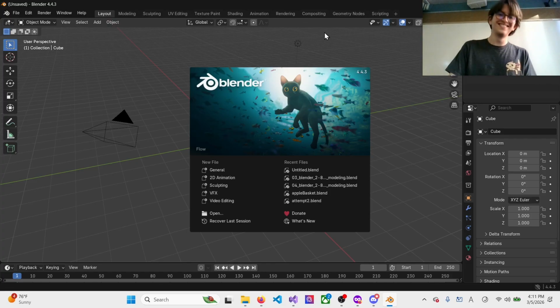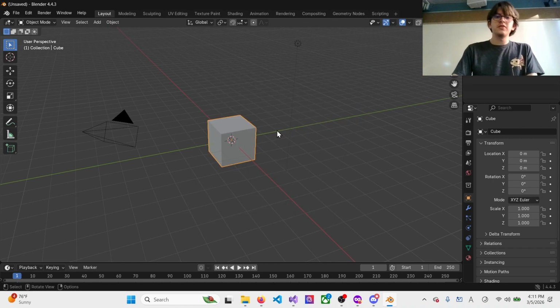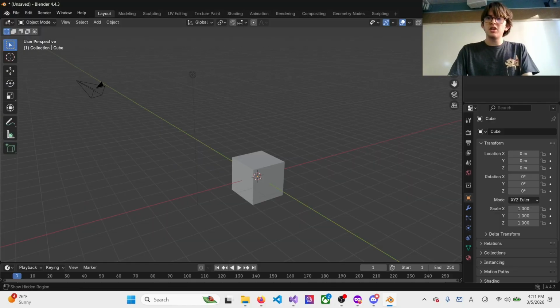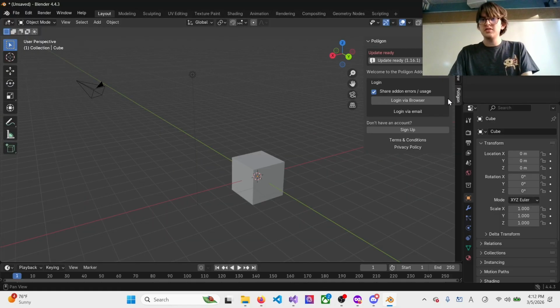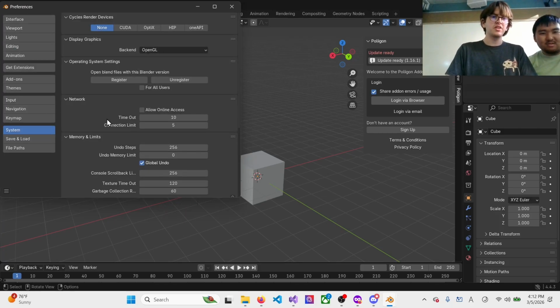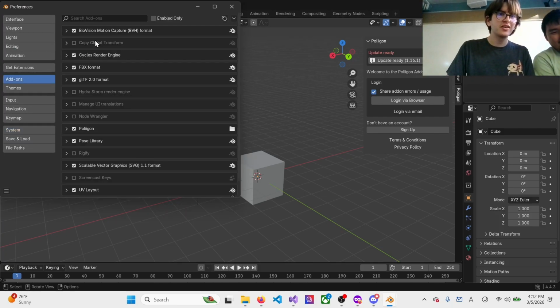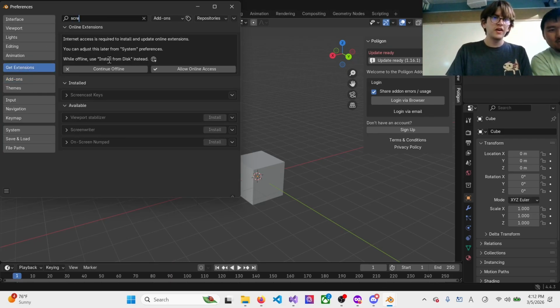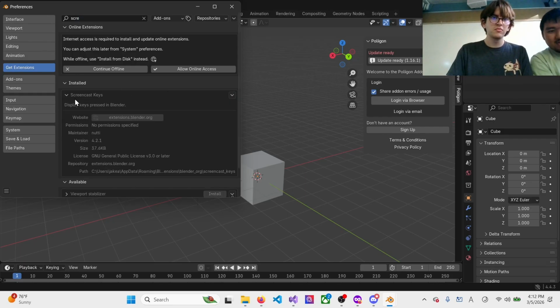So you can just click off of it, and that will bring you to a new scene. So right now, I'm going to enable a thing called screencast keys. Is this the right version? Yes, this is Blender on your desktop. Add-ons, screencast. Wait, no, it's Get Extensions. All right, I'm going to download this so you guys can see what I'm typing.